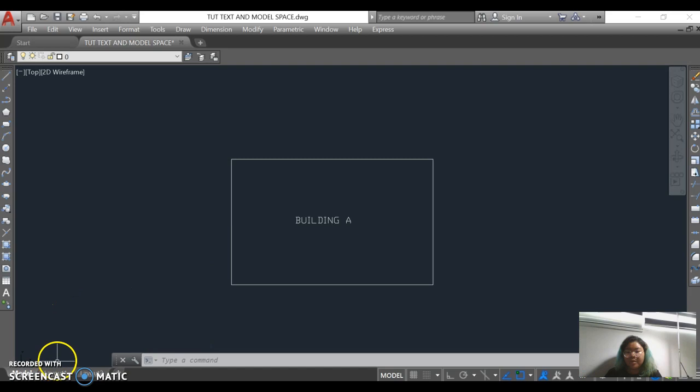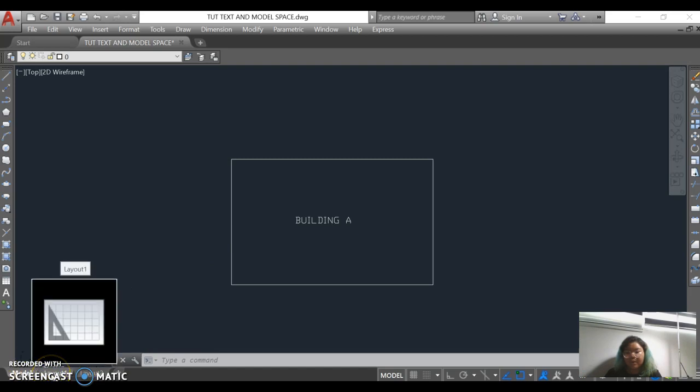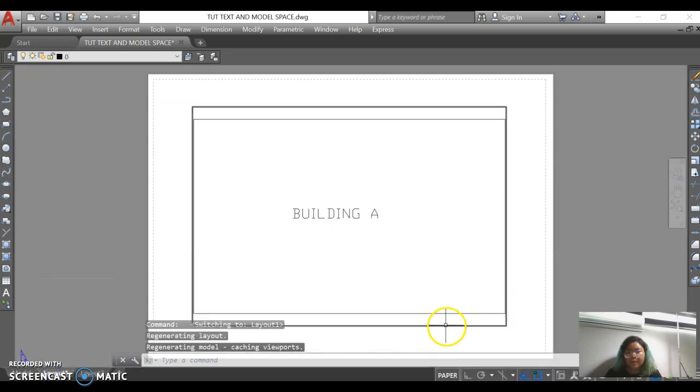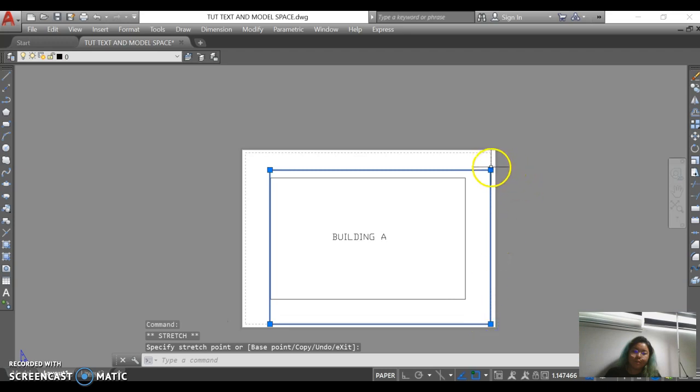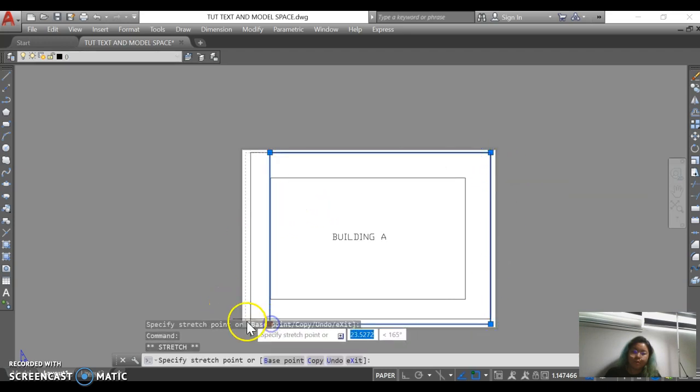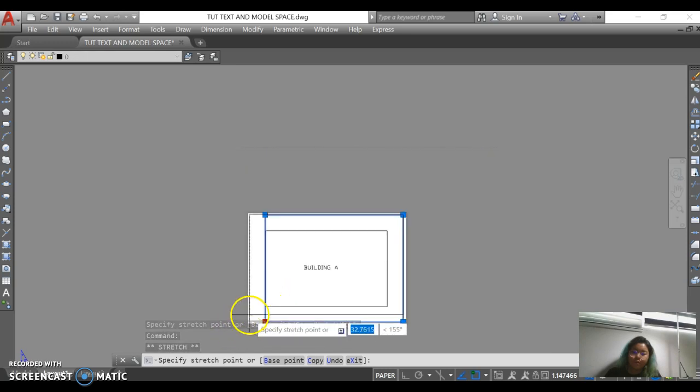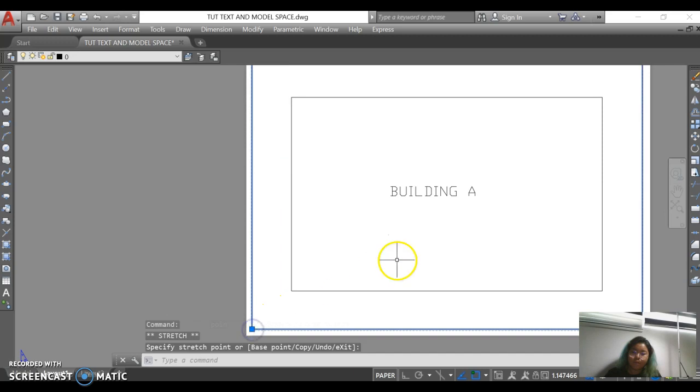So for paper space, I'll just click here on the left bottom corner. So I'll just click it. And to type in paper space, you first bring out the lines to the dotted lines. Okay, so this is it.